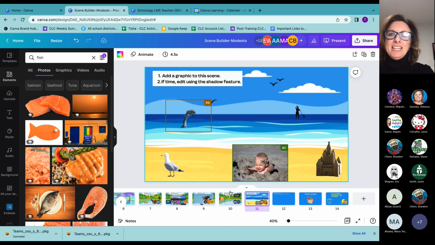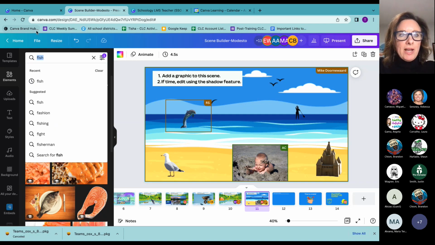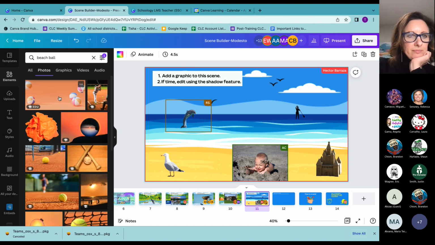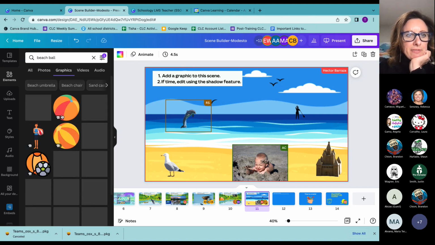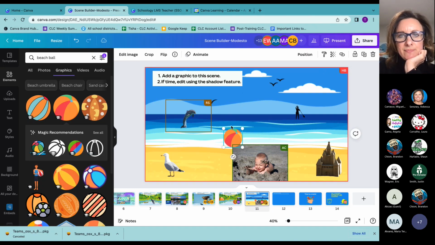Some of you are jumping in to slide 11, and that's great. Jump ahead if you want to. On this particular graphic, if you want to play around with the shadow feature, I'm going to put in a beach ball. I'm going to look for graphics of beach balls, and I'm going to click on this one.